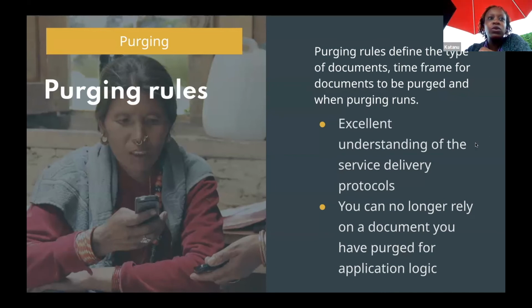The other thing that you need to know when you're creating the paging rules is you can no longer rely on a document that you have paged for application logic. I mean, if we all get out of here with just one thing, I think that's the most important thing that you should have. When you've paged a document, you'll not be able to use the information from that document offline, or basically within the phone or the tablet that is working offline, to trigger a task, or to update a current target, or to even update the current user profiles or contact summaries.